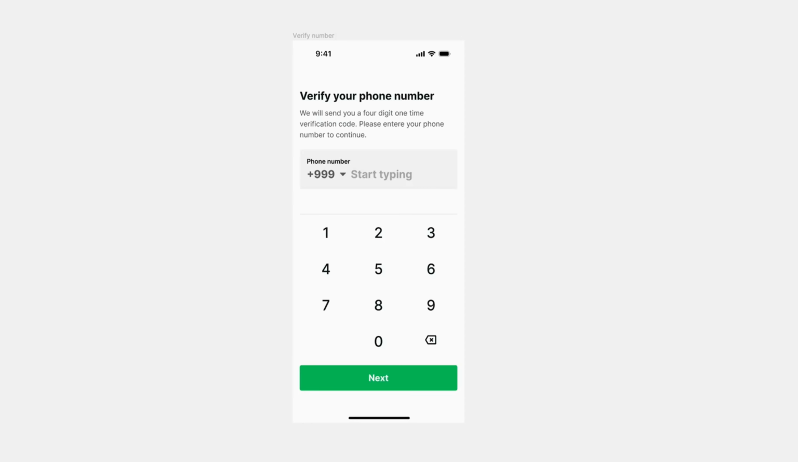Hello YouTube. Today we are going to build a verify phone number interface for an iOS app using Autolayout. And this is part of a series of videos which I'm planning to make. And we will be creating a prototype of an OTP verification flow at the end of this series. So let's get started.